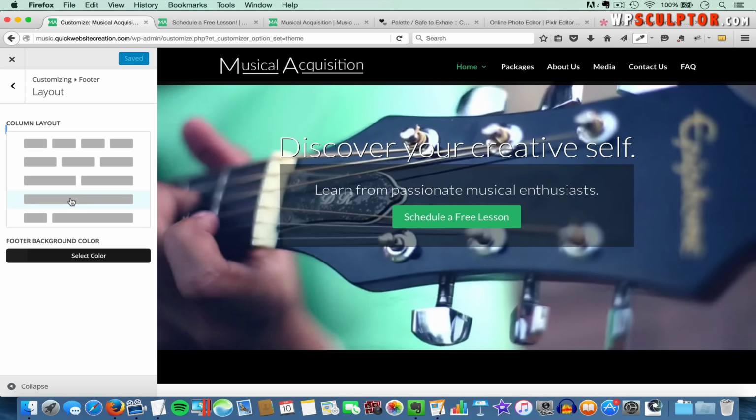And a text widget is great because you can use HTML code and/or plain text. And I just want to have the copyright symbol, which is going to be an HTML code, and then I want it to say 2016 musical acquisition. So I'll click here where it says content, and to add the copyright symbol, the HTML code for that is going to be the and symbol, which to get that you would hold Shift on your keyboard and click on the 7 key at the same time. And then I'll type in the word copy and semicolon, and that's going to be the copyright symbol. And then I can just type in space, and I'll type in 2016 musical acquisition.